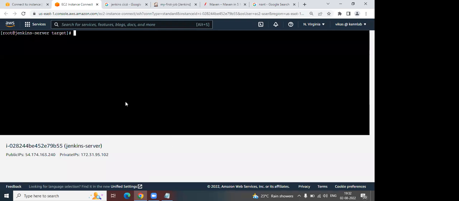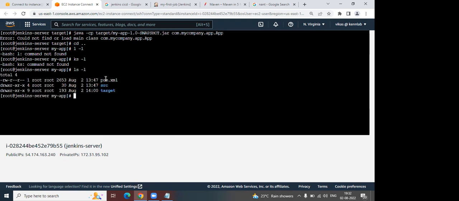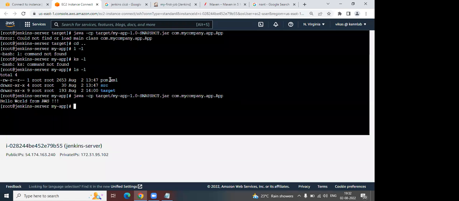Paste it. Okay, one second. cd .. , wrong place. Again, whatever you are running, ls. Whenever you're running, make sure that you're running from pom.xml. Okay. And you can see Hello World from AWS. If you remember, the code which I changed was this only, Hello World from AWS. So I'm able to write a code, compile the code, and finally execute the code using the java -cp command.